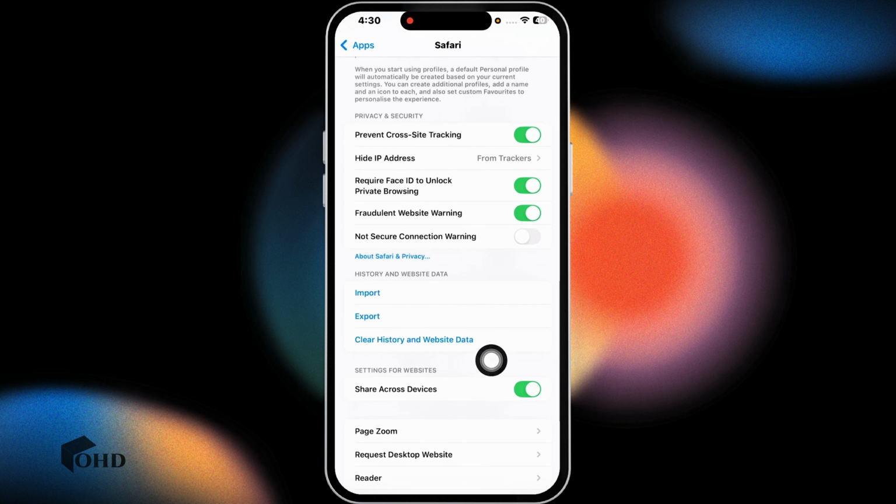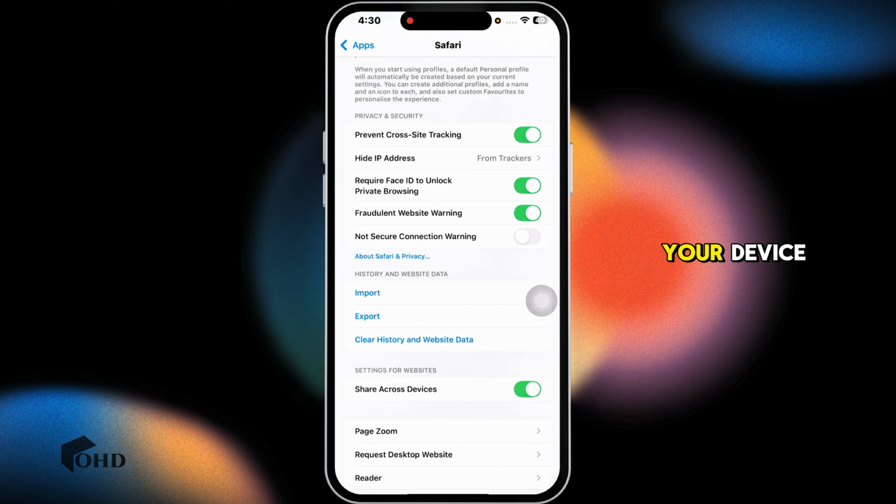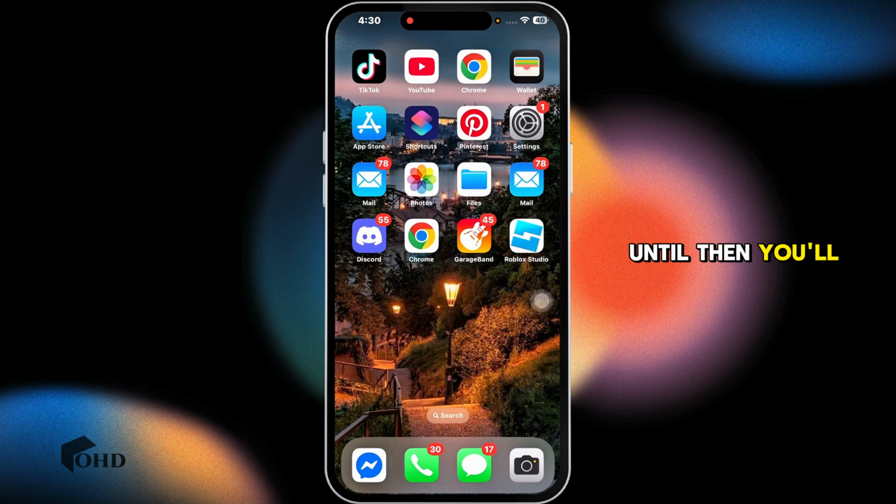Click on it. Now, check the option All History and enable the option Close All Tabs. Click on Clear History. Now restart your device. If your problem persists, then wait for the official release in your country. Until then, you'll need to wait.